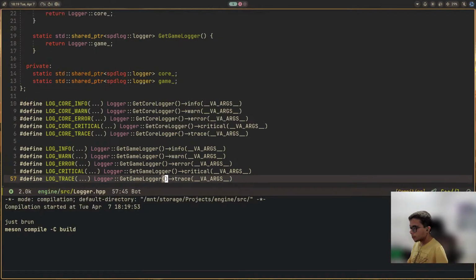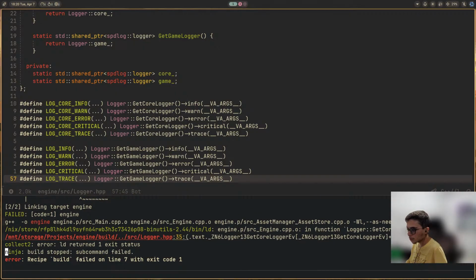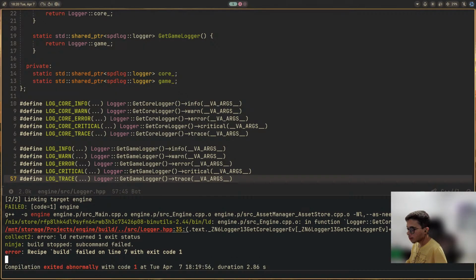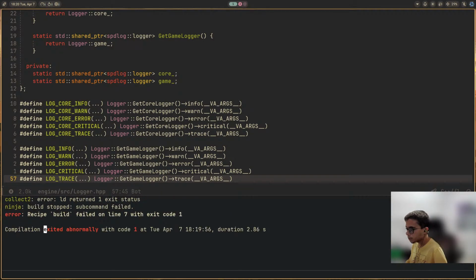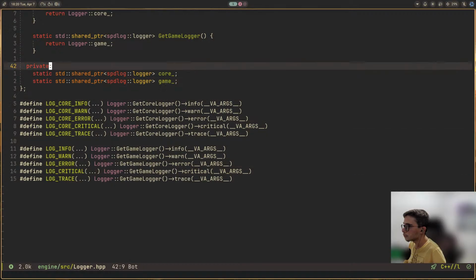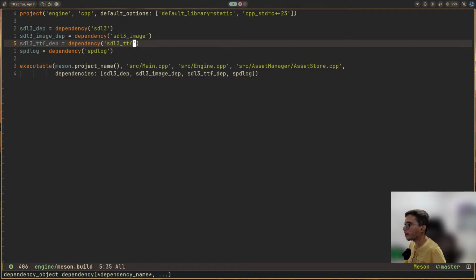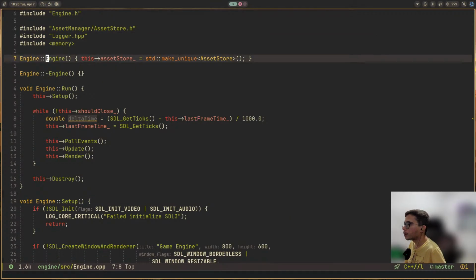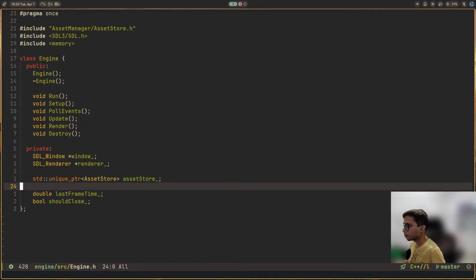Okay, let's just use the build again, and we got an error. We got an undefined reference. Oh, wrong. Logger underline core. And yeah, maybe it's because we didn't initialize our logger.